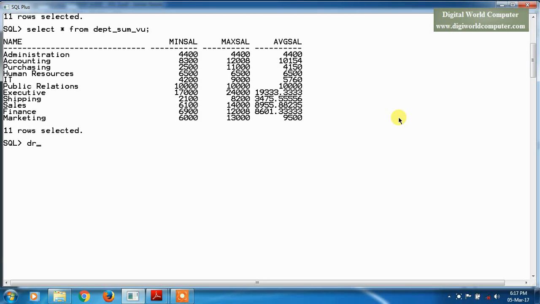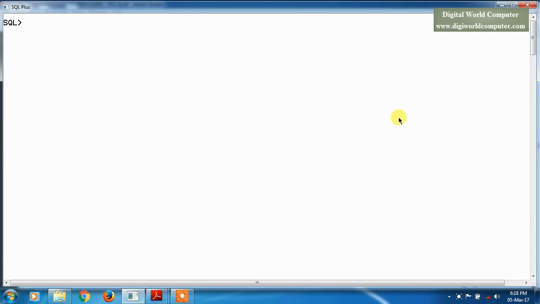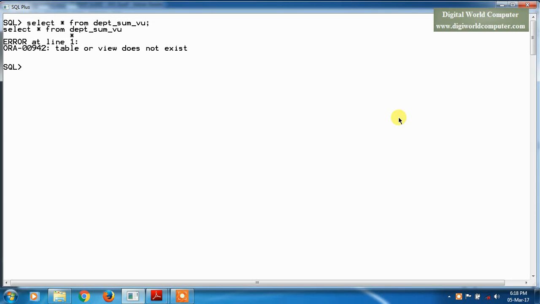Now we drop the view through the command drop view department sum view, and here the view is dropped. We clear the screen. Now we check by running the drop view command again. Here you can see the error because the view is already dropped. When the view is dropped, this gives an error.